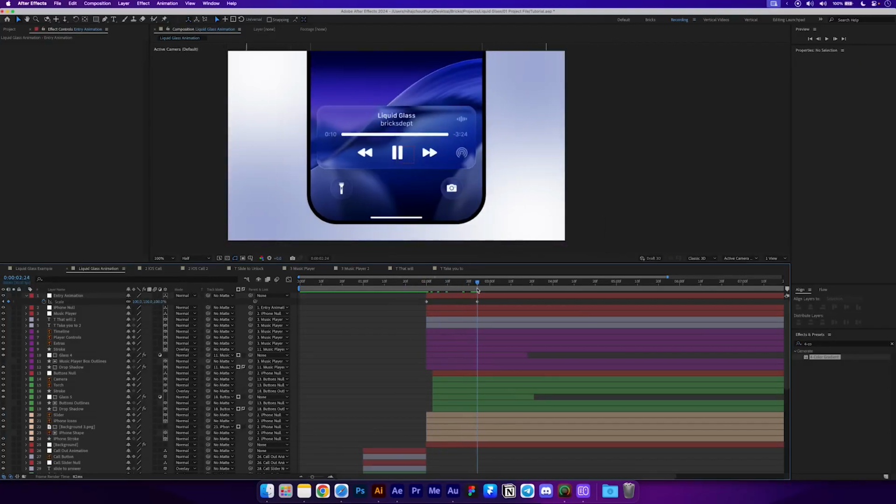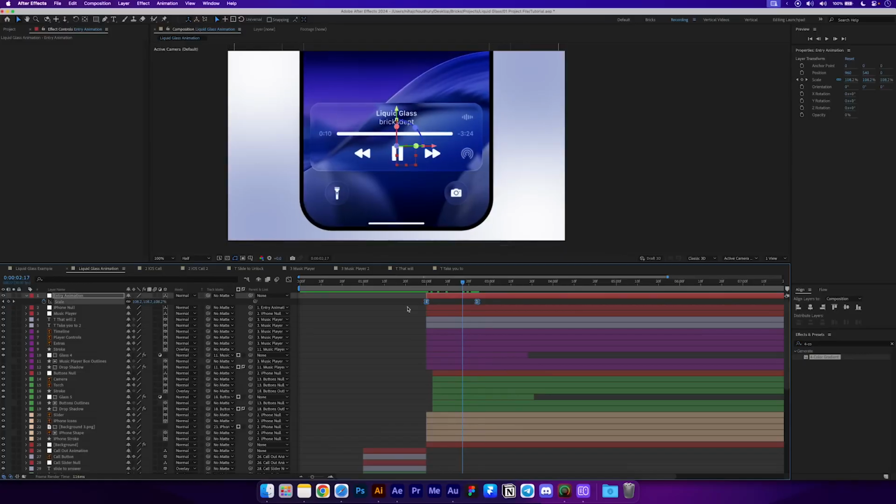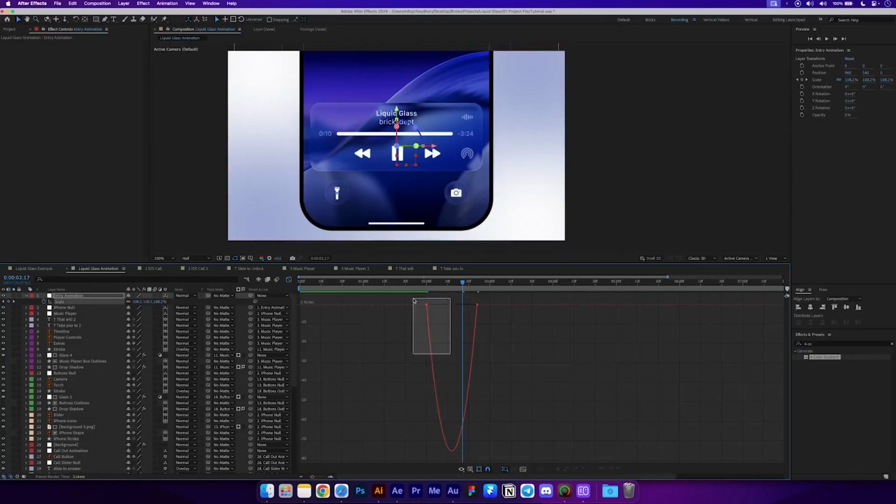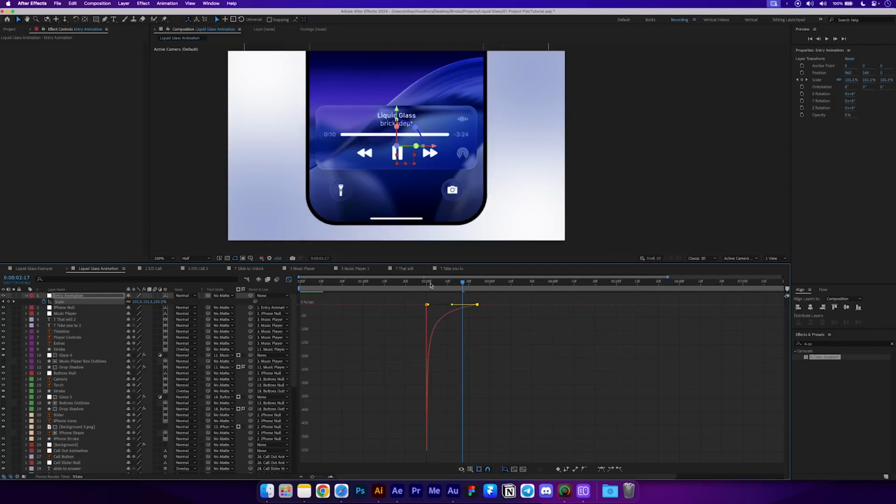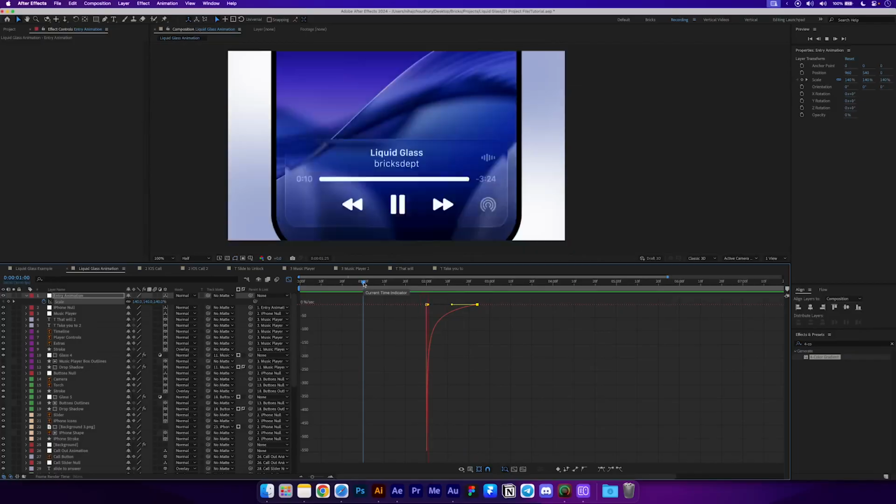So this is what we'll have. Let's easy ease these keyframes. Let's drag the left all the way to the left and the right to the left. Now that looks really smooth.